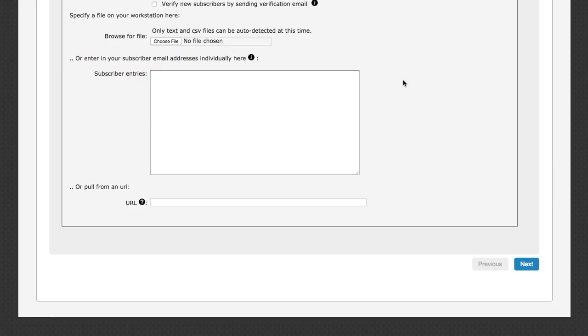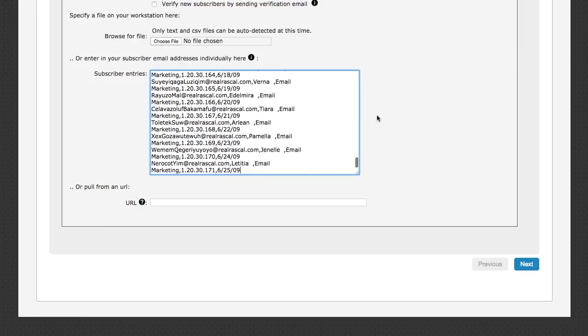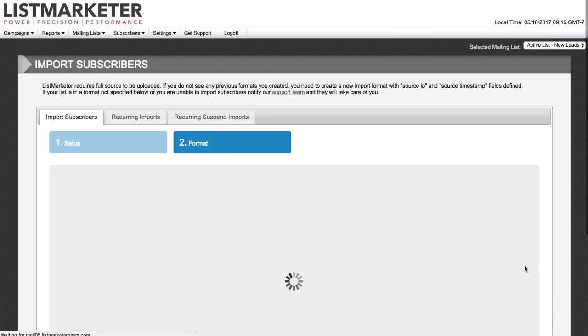There are 3 ways to upload data: a file from your desktop, manually paste subscribers in here, or pull a file from a URL, like an FTP. For today, we are just going to paste subscribers right here and go on to the next step.